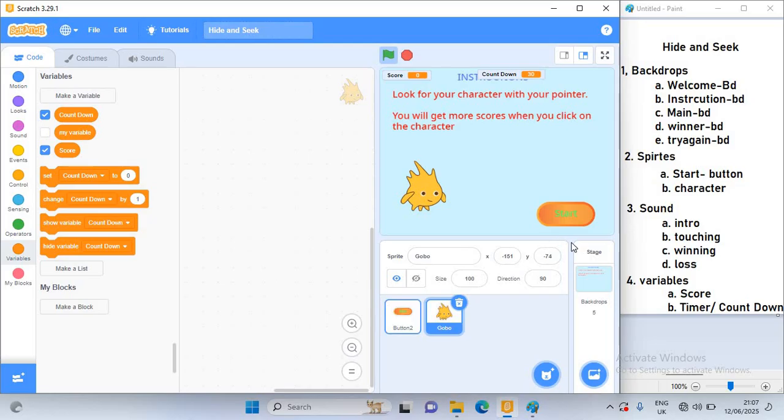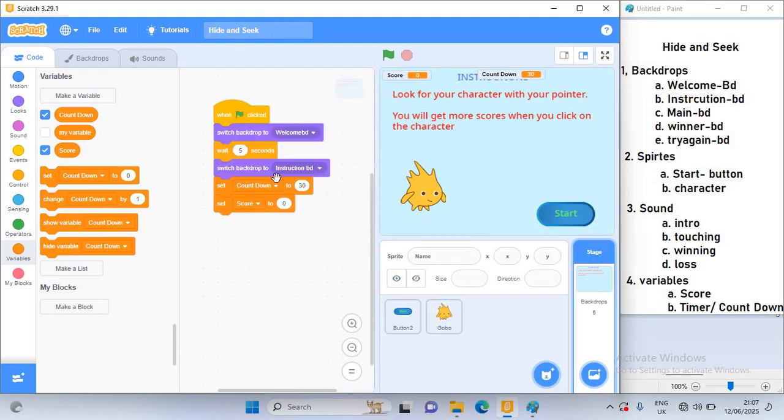So then I'll go back to my stage. Let me stop running the code. I'll go back to my stage. Now I have set my variables to be here. Now I'm going to hide them. So when green flag is clicked, I want my variables to be hidden.